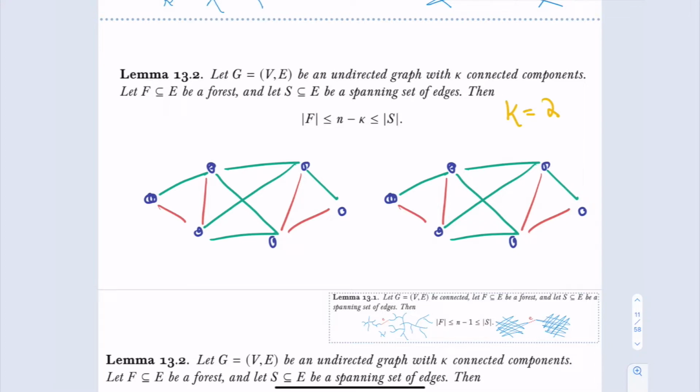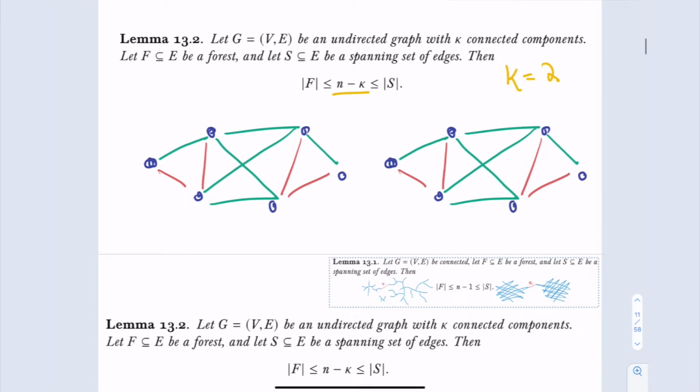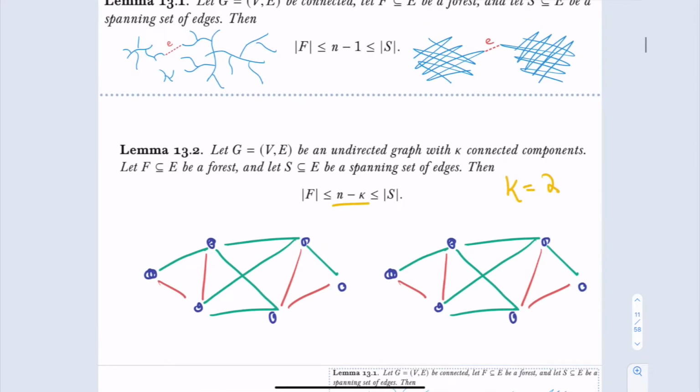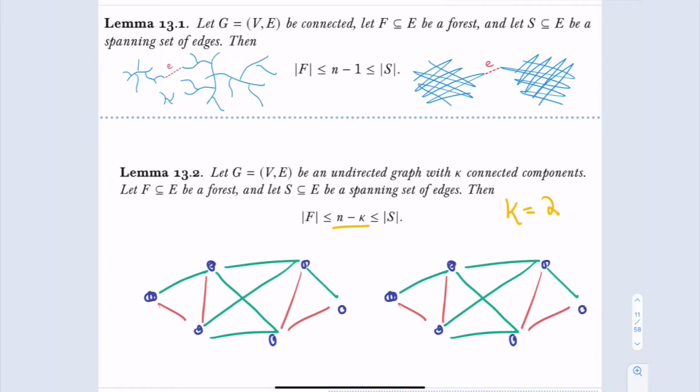In a connected graph, kappa is equal to 1. And the claim is that any forest in my disconnected graph has at most n minus kappa edges, and any spanning set has at least n minus kappa edges. So how can I leverage our previous lemma and extend it to this disconnected case? At some level, I'm generalizing from kappa equal to 1 to general kappa that might be bigger than 1.